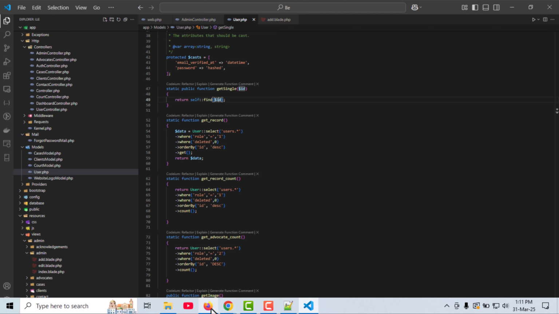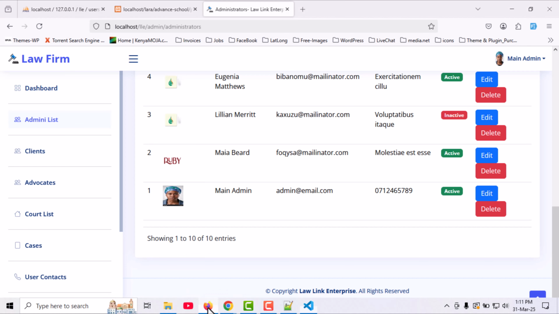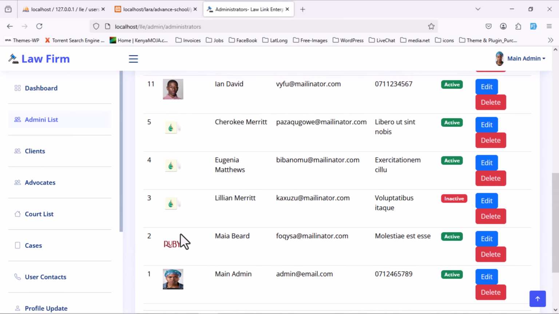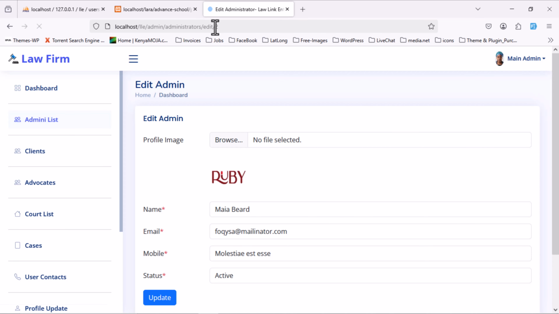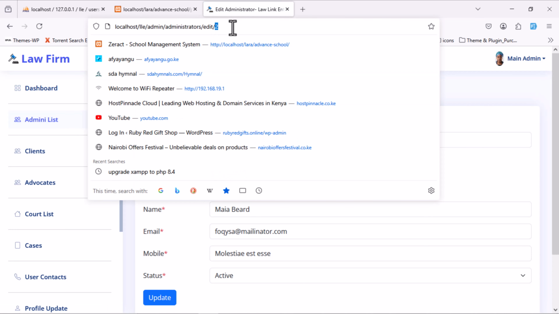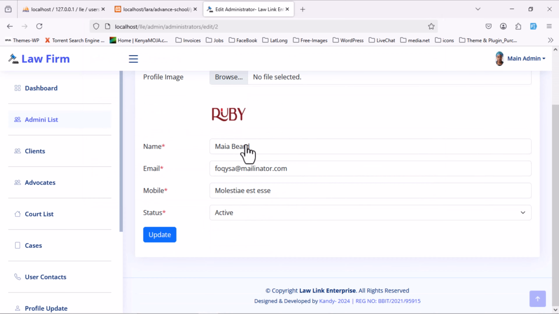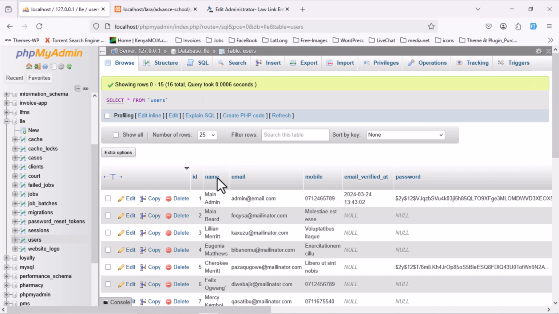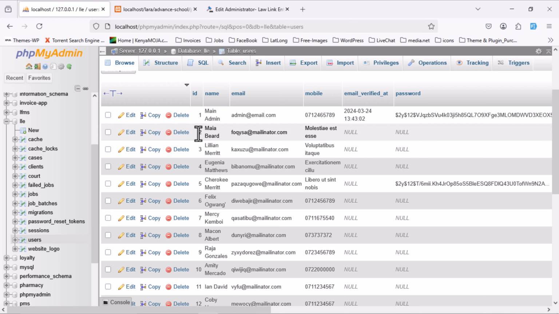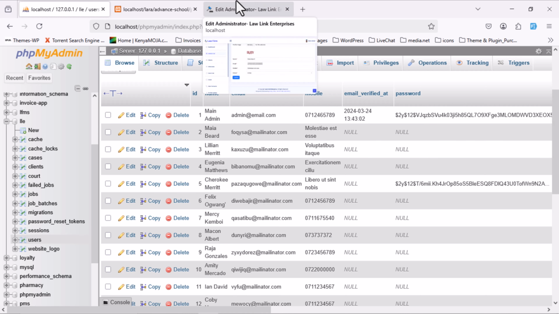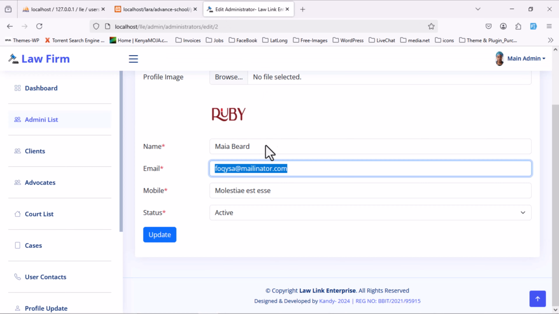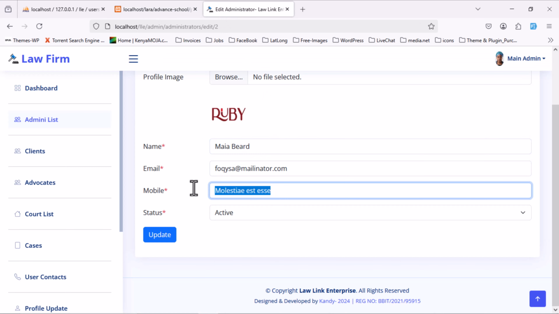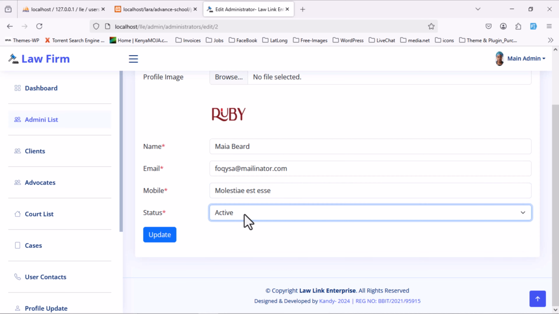For example, if I am editing Ruby, if I say edit, the ID which is captured is here, ID 2, Ruby's ID 2. So the system knows, it goes there to check, and it returns to you just the details for that ID 2. So when it comes to ID 2, it loops, and then this ID 2 is Maya. If I go to Maya, is Maya there? Yeah. That is how it works.